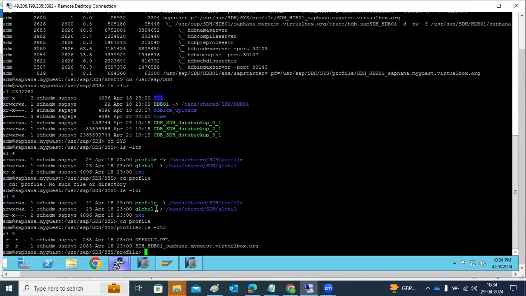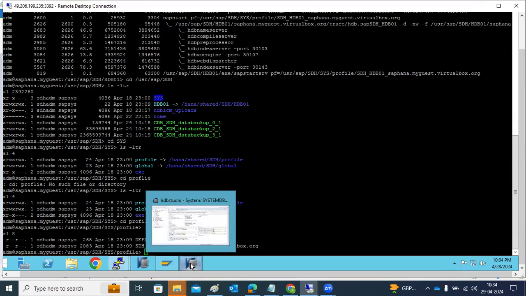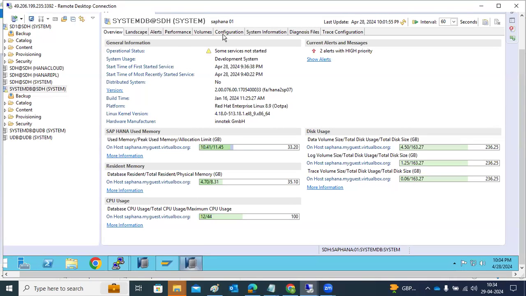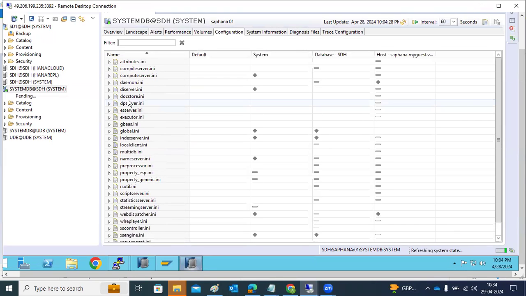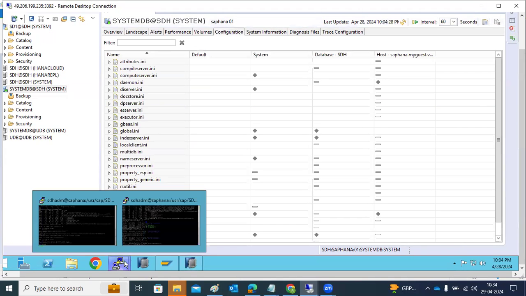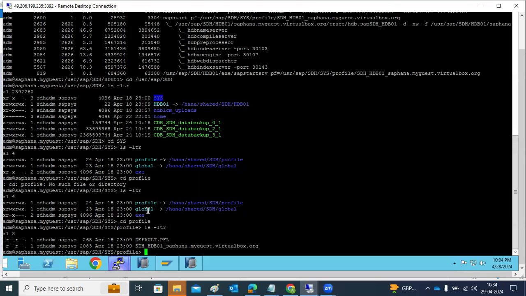Normally we won't do anything here in the default and instance profiles. Why? Because any configuration settings we change in the configuration tab are in the INI files. These files are not available under the profile directory. They are available under the global directory here. This is a little bit important directory, the global directory.